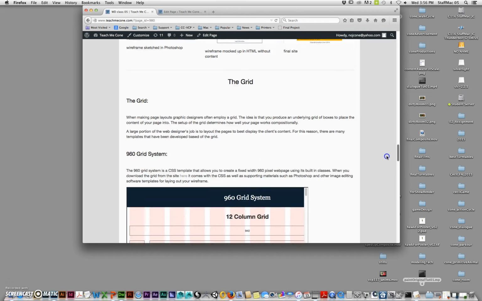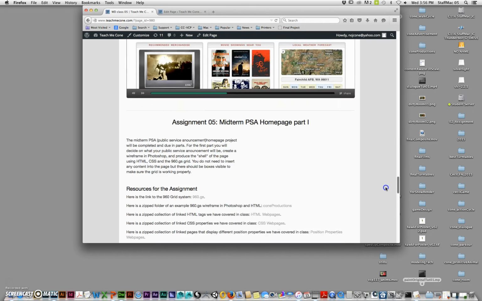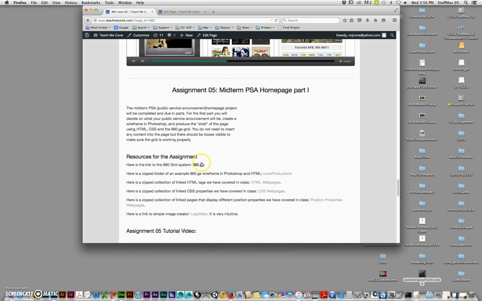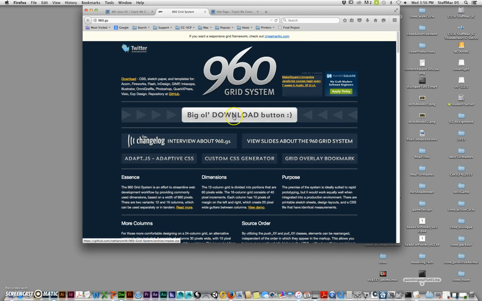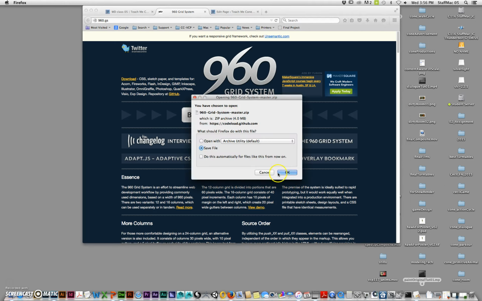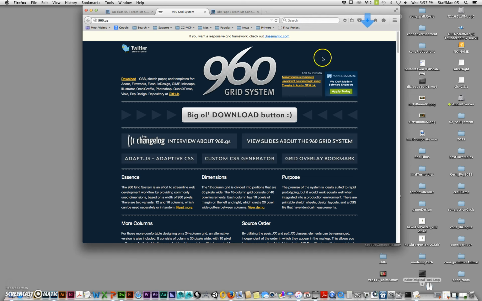Just scroll down to the bottom here. It talks about the grid and all that. Here's the resources. So if you click on the grid system, it's automatically going to pop up a new window, and you can click on this big old download button. You click on that and go ahead and save the file. Hit OK. It's going to download a file.